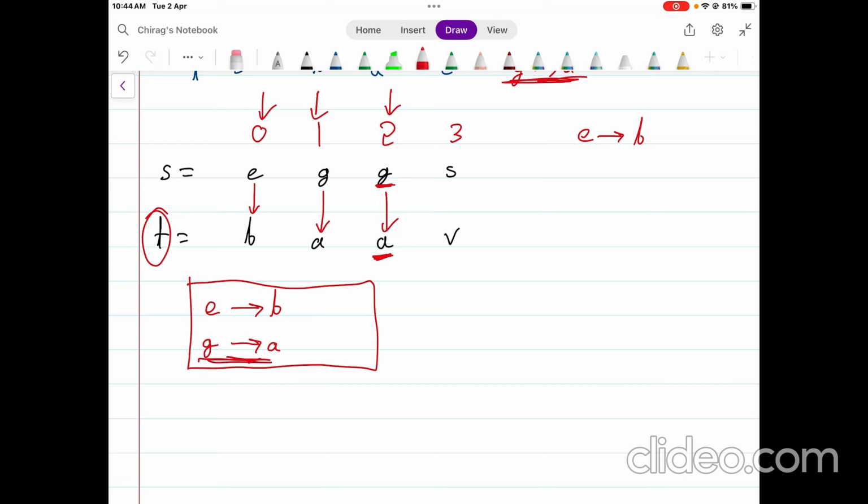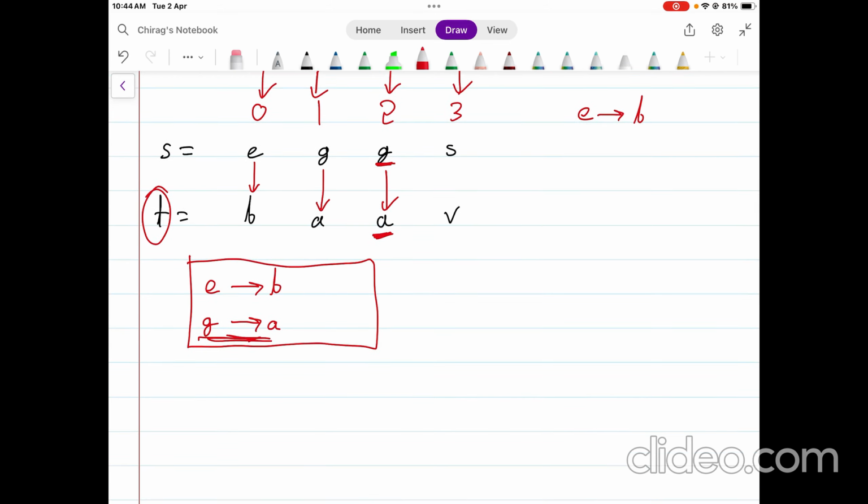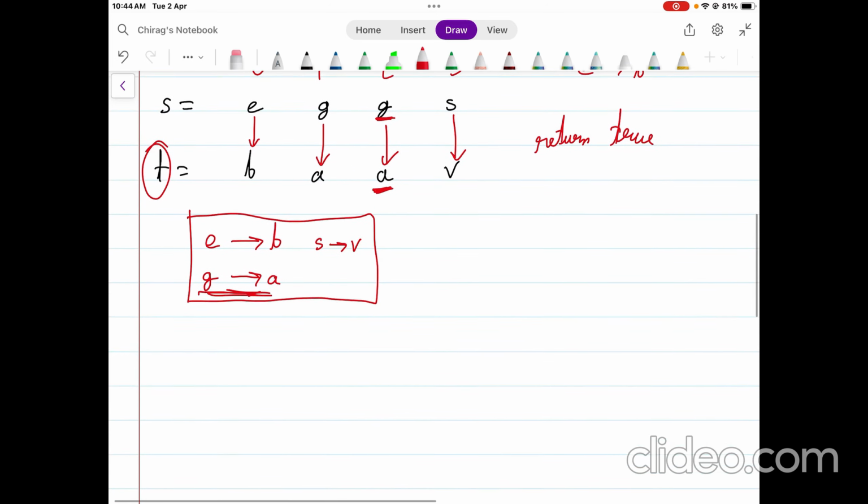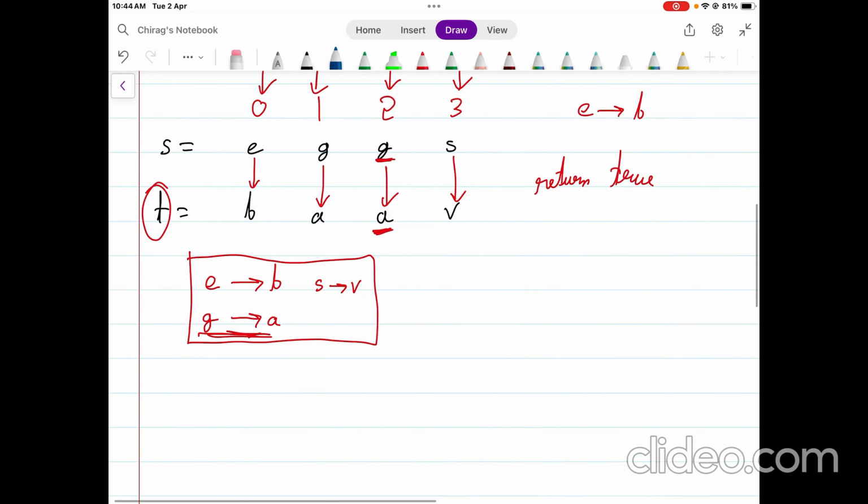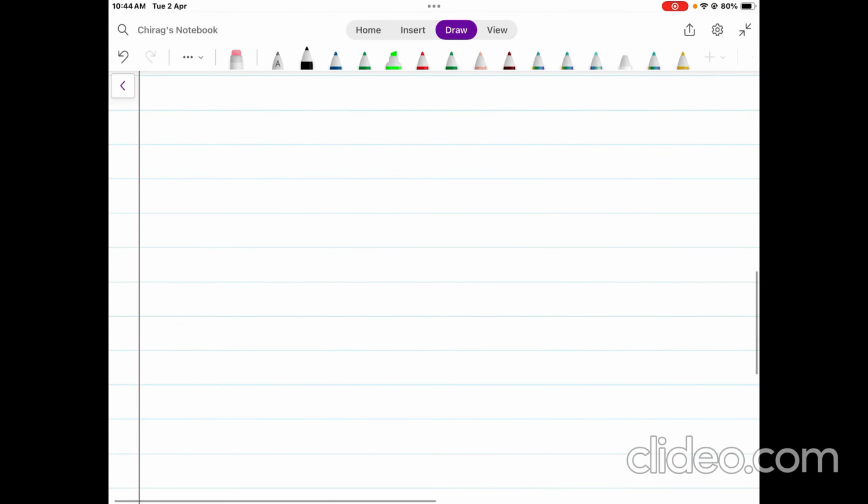Let us move ahead. At this index, S is not already in the map. I will map S with V, and that is it. I will return my answer as true, which is correct. But there is an edge case that we need to take care of. Let us not call it an edge case, let's call it another example.